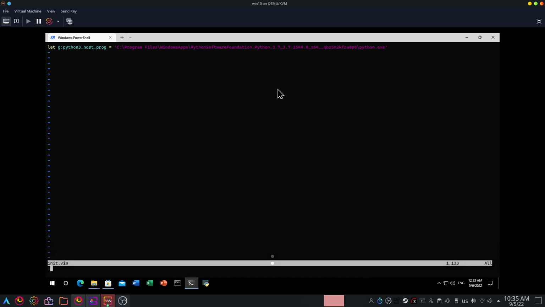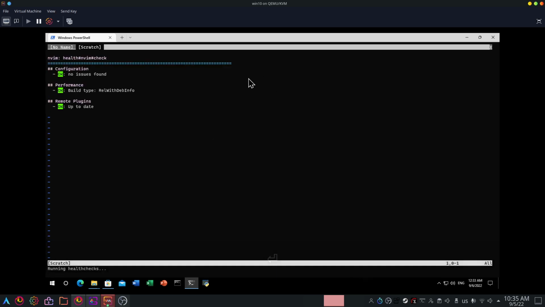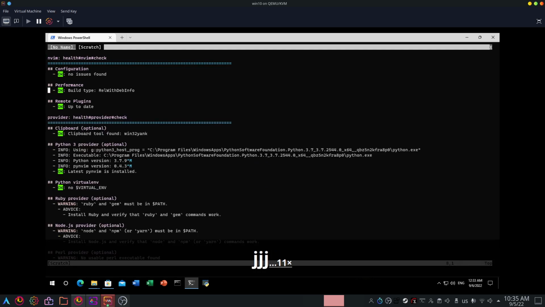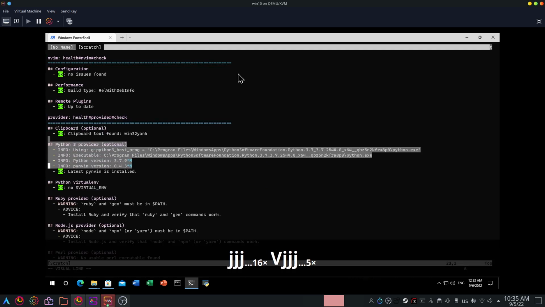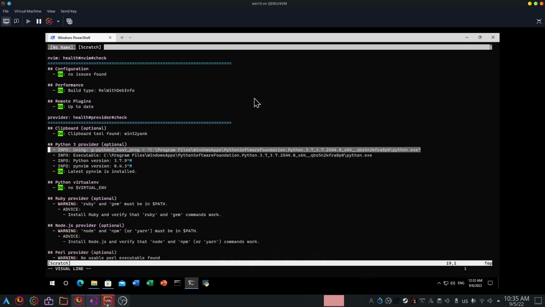One more time, let me try nvim again. Oh, check health, not health check. Yeah, see, now Python is actually working very nicely. If you use this, you have to find it within the Windows apps under program files. You have to do it under Windows apps program files. This is the only way the Python neovim will actually work properly.